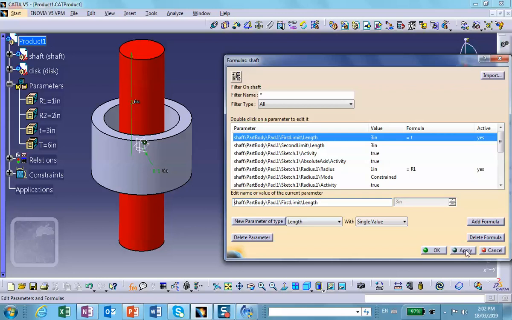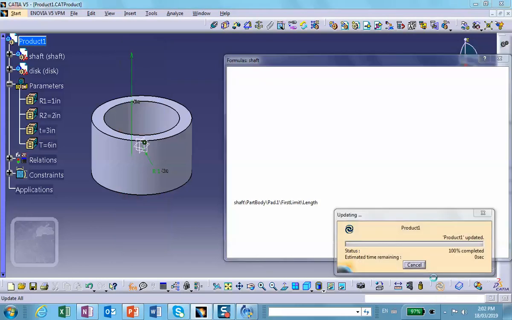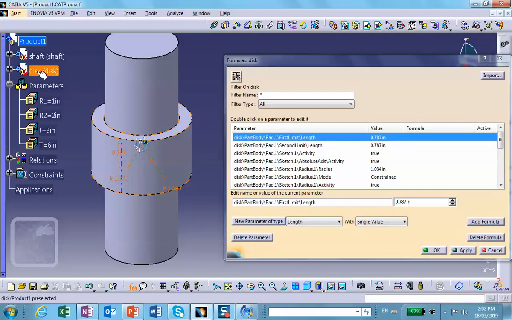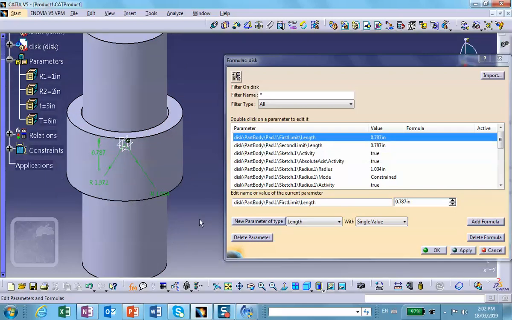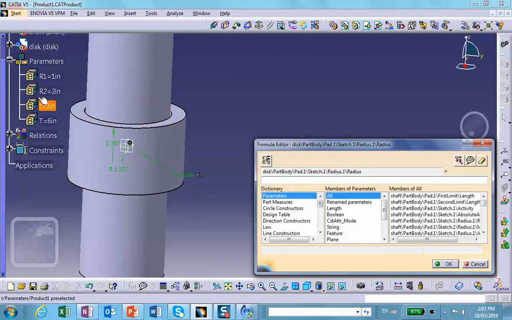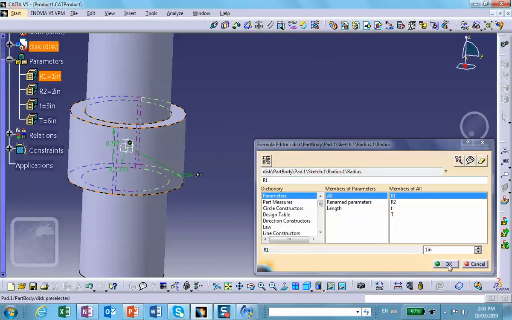Okay. Now click on the disk. The stuff related to this is going to show up. Now this is the inside radius of the disk. So you select it. You say add a formula. This is R1. And then this one is the outside radius. You select it from the screen. Add a formula equal to R2.